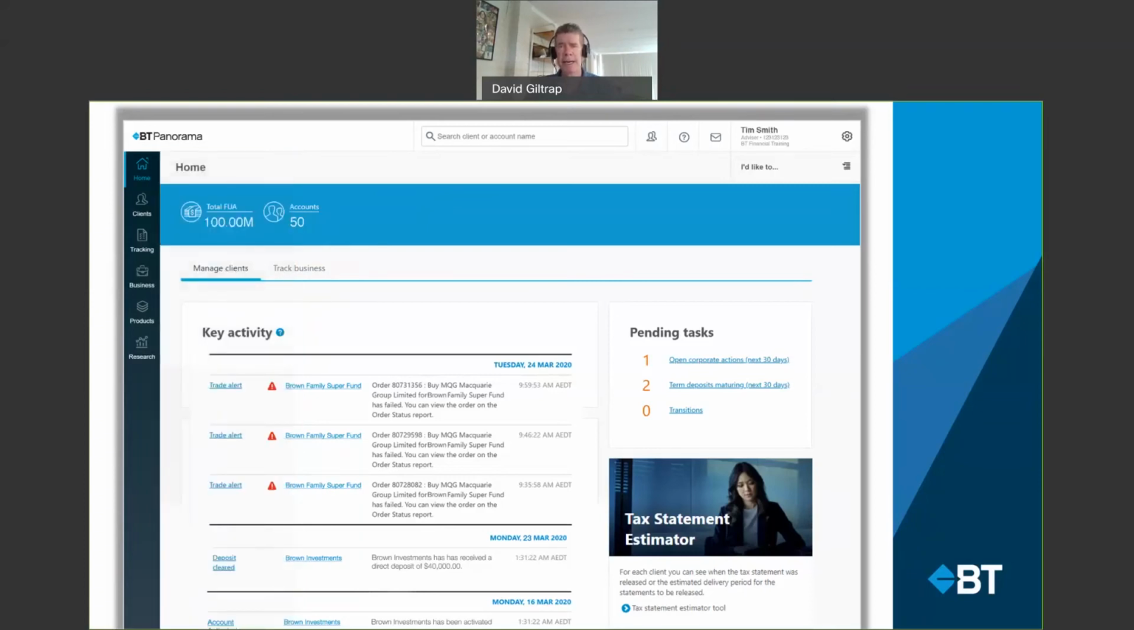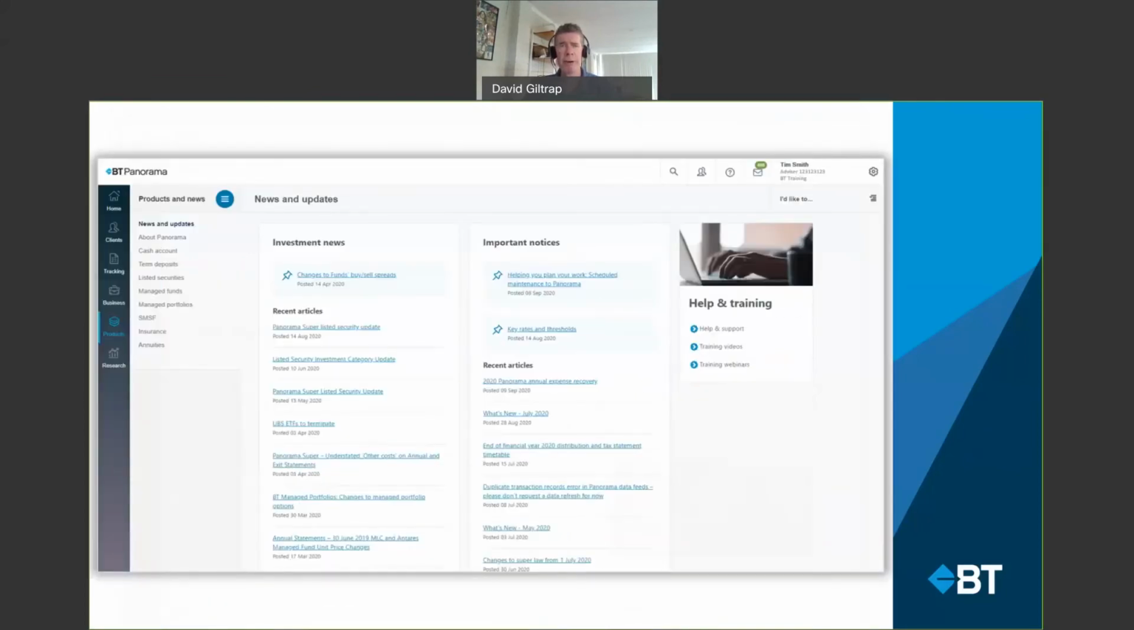Let's now move down the navigation bar further, and this is the product section. So one further down, and here you will find things like product collateral, PDS documents, underlying investment menus of managed funds, managed portfolios, investment related news, important notices, and also access to other help and training, including an entry point there into our new eAcademy Panorama training portal. So great resources there within the products section and the information that you have access to.